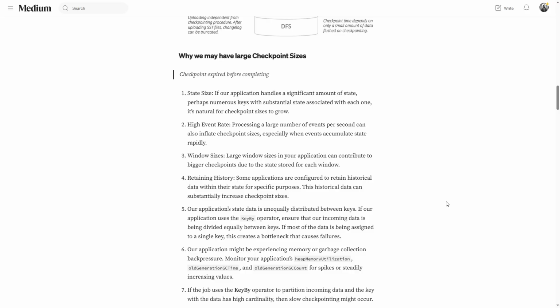The reasons for checkpoint size growing are the following. It may be because of the state size. Let's say our application is handling a large amount of data, then numerous keys will be there and all those keys need to be stored in the state. Hence the state size might increase. Then we might have a high event rate. Processing a large number of events per second can also inflate the checkpoint sizes.